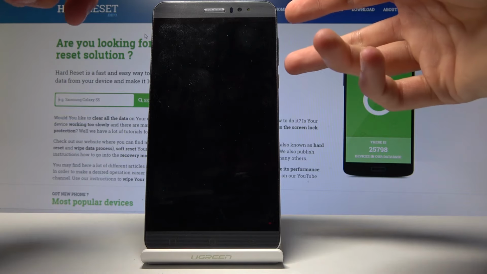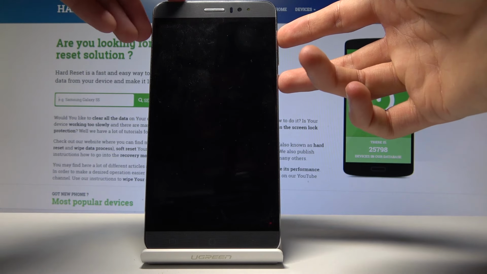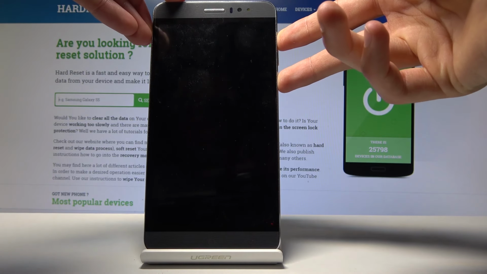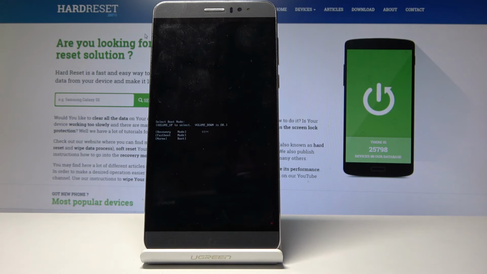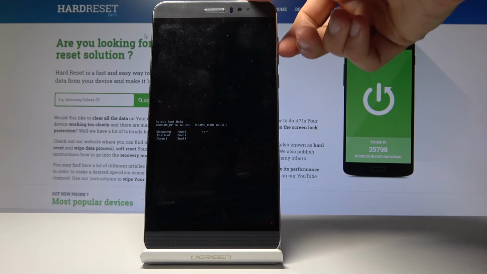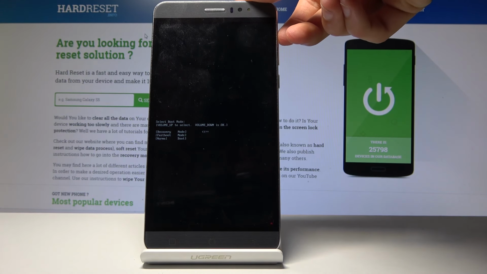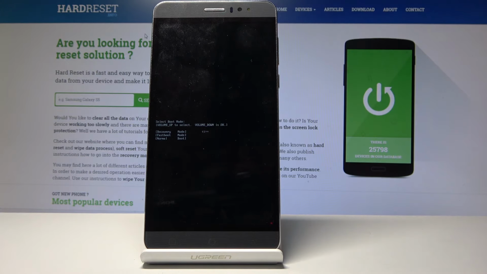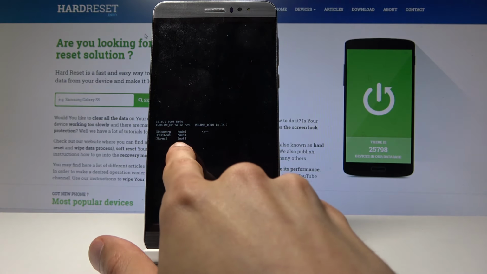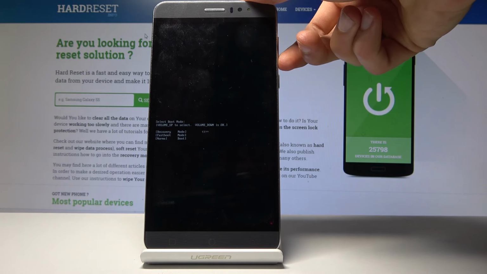So now let's hold volume up, power key. Okay, and from here, what you want to do is use volume up to navigate to this menu. So as you can see, volume up, and volume down to confirm your selection. And what you want to select is recovery mode, which is the first option, as you can see right here. So tap on volume down.